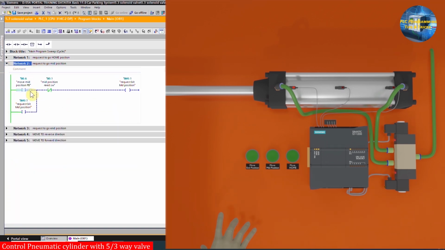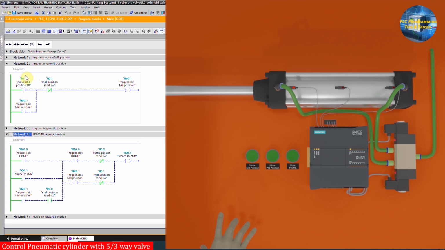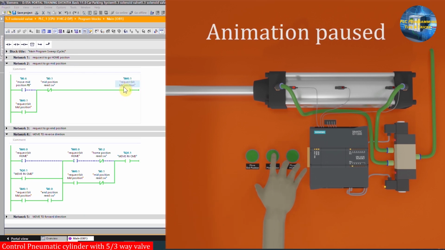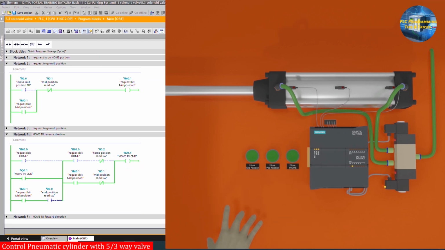move the cylinder shaft in the reverse direction. Now, if we press the mid position push button I0.6, it will turn on the M0.1 mid position request bit. In network number 4, the M0.1 bit turns on the Q0.1 reverse command and the cylinder starts to move backward towards the mid position. As soon as the piston reaches the mid position sensor I0.1, this normal close contact turns off the output Q0.1 and the cylinder stops at the mid position.